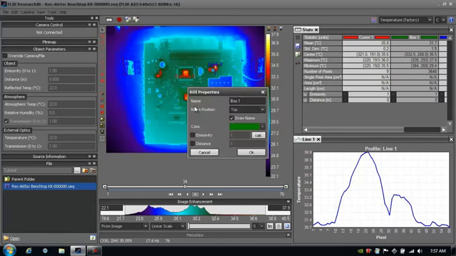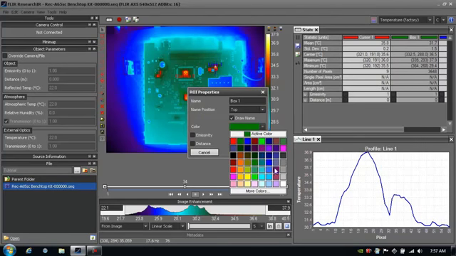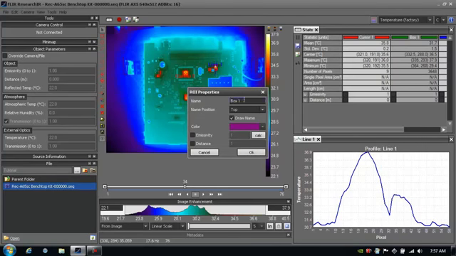So let's say we want to change the properties and give it a different color. Maybe I'll make it a purple. And I could give it a unique name as well. This is a good part too to also show you can create local emissivities. So one of the things about IR is you want to always have the correct emissivity entered.